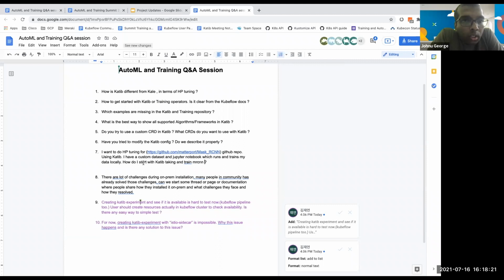So he wants to do hyperparameter tuning for Mask RCNN and GitHub repo using Katib. I have a custom dataset and Jupyter notebook which runs and trains my data locally. How do I start Katib tuning and train Mask RCNN?